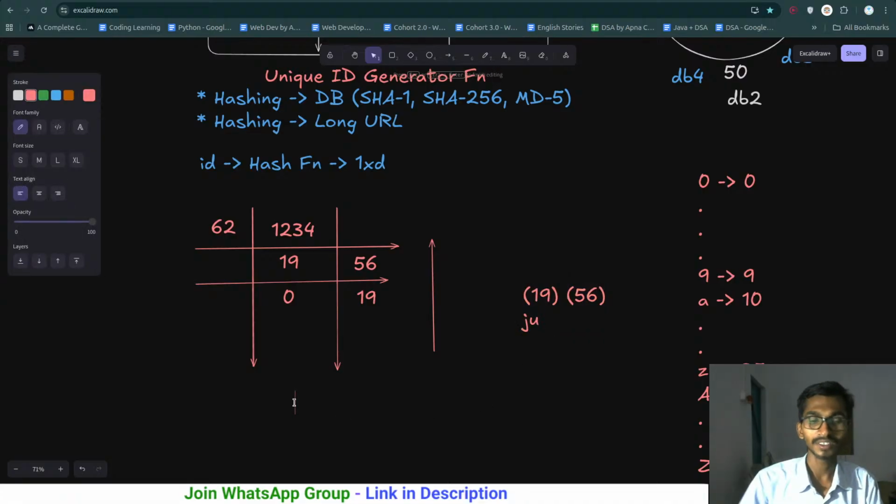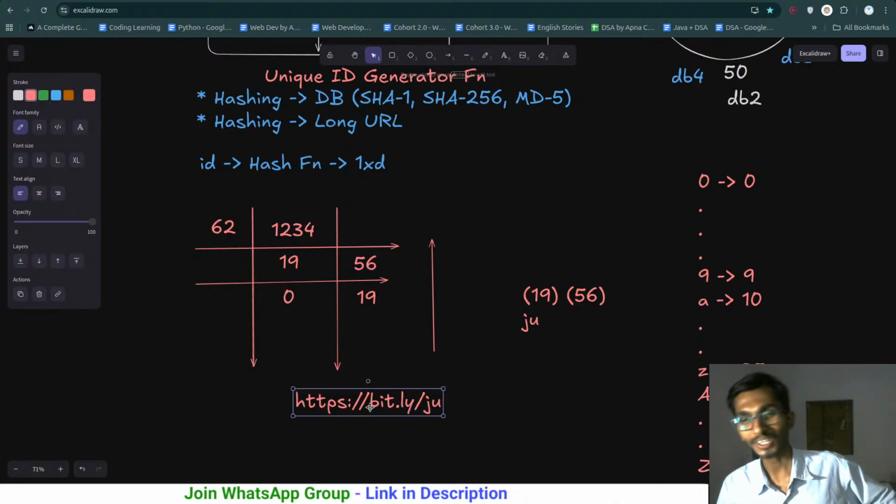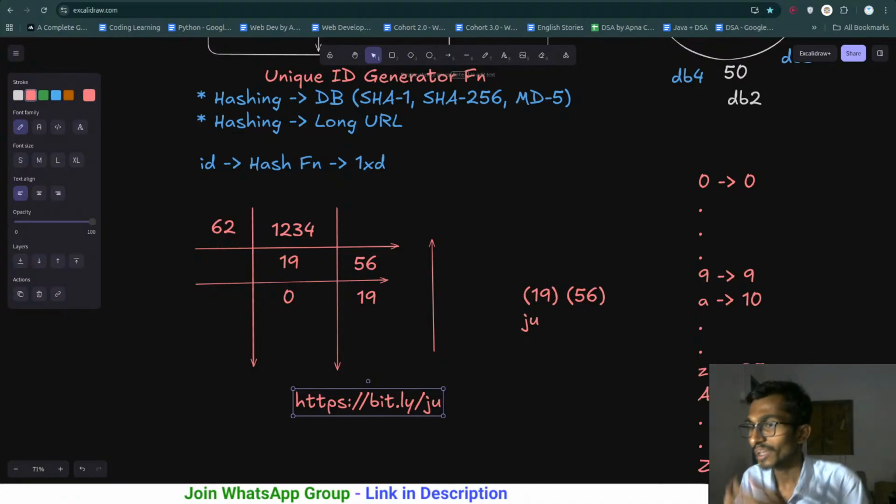So you will have your https://, suppose bit.ly/ju. This is going to be the URL. This is going to be one of the URLs. So this is how things are going to go on. We have gone through this pretty crazy, I know, but this is how the overall thing is going to work.